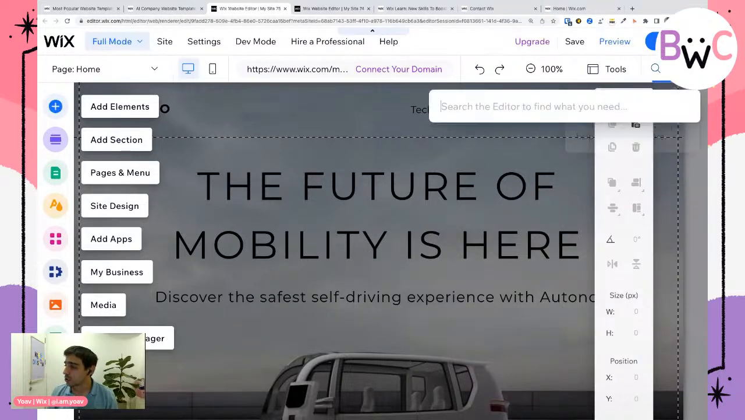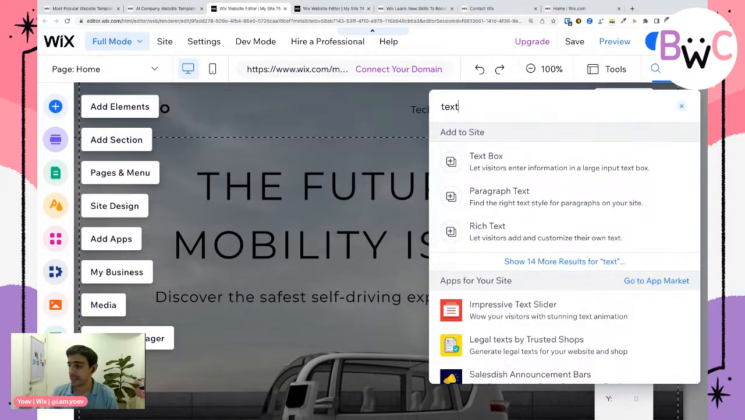We have a search. So if I'm not sure where to find one of the tools in my editor, say I want to search for a text element, we'll see that we can find that and go directly to that without too much hassle.